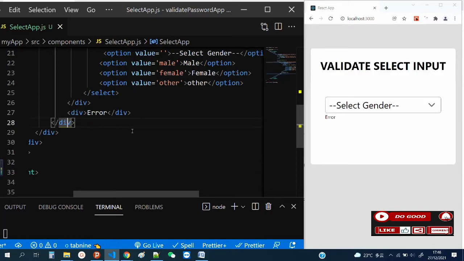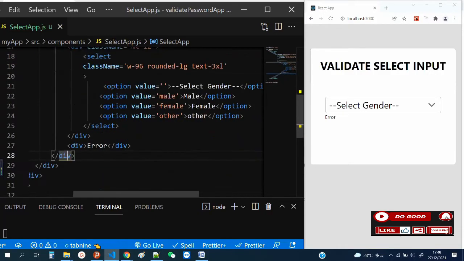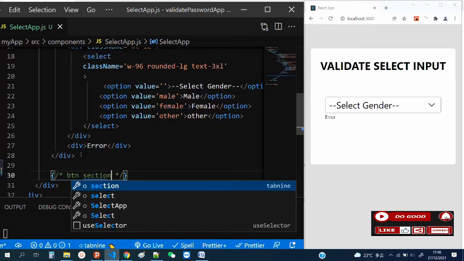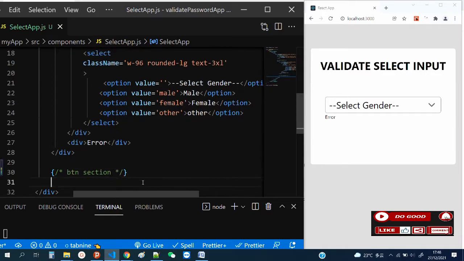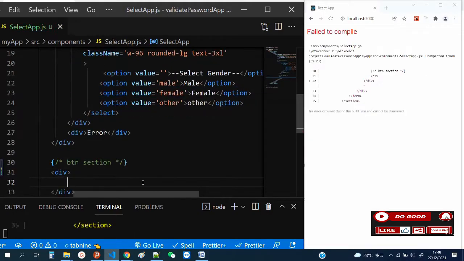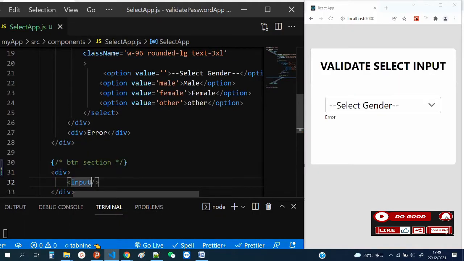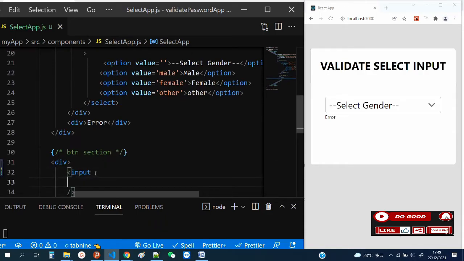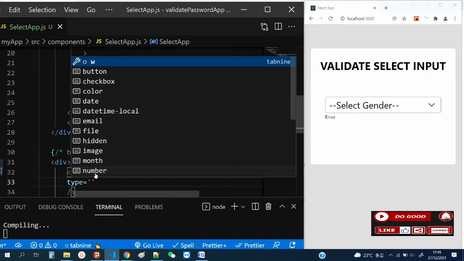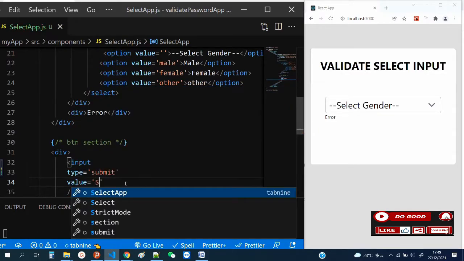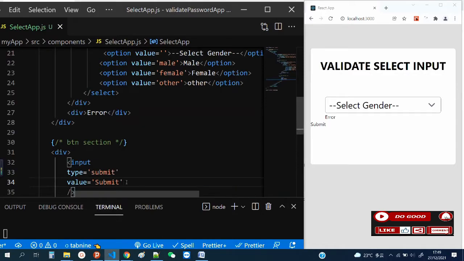After that, we go to the button section. So you say btn section. Let's use ctr. Now in the btn section, let's create a div. Inside the div, let's take an input tag. Inside the input tag, we need a type. Type equals what? Submit, and value. Value equals submit.